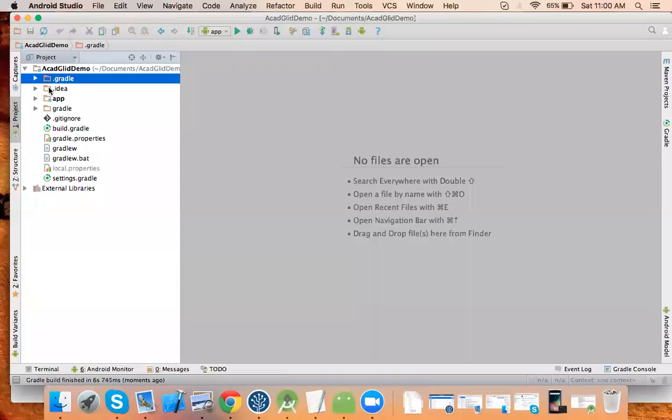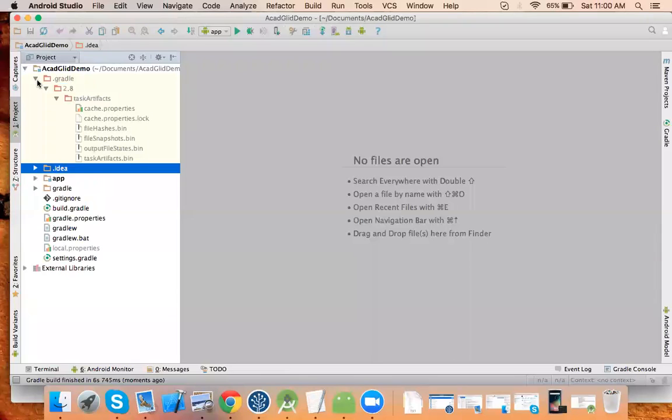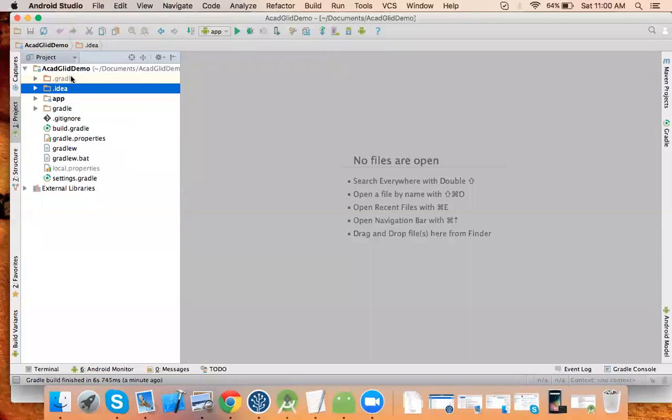The .gradle file and .idea file are auto-generated, and they contain the files of Gradle and idea. So let's discuss what a Gradle file is, then we will discuss the project structure.